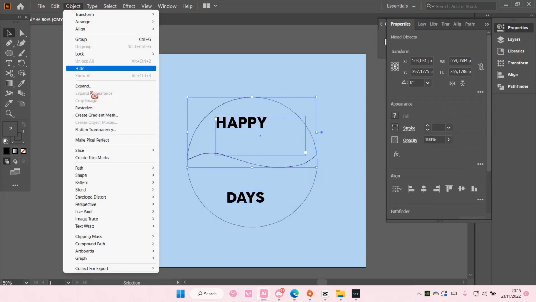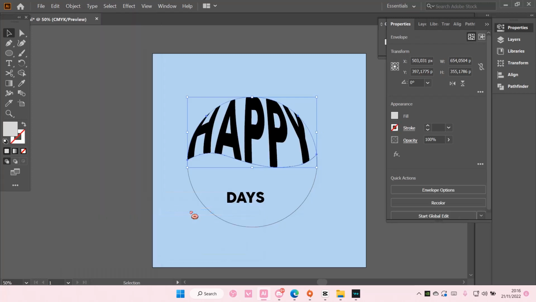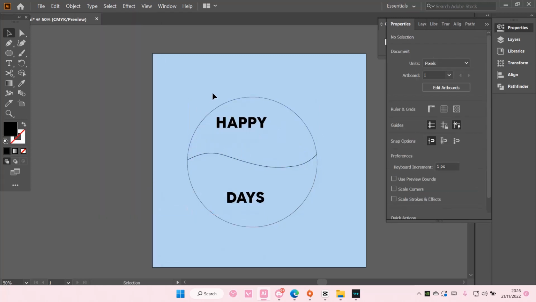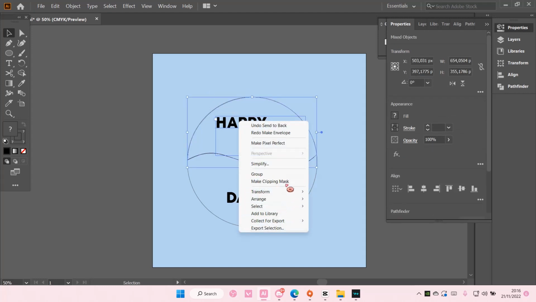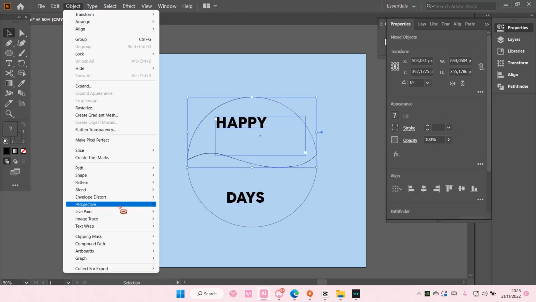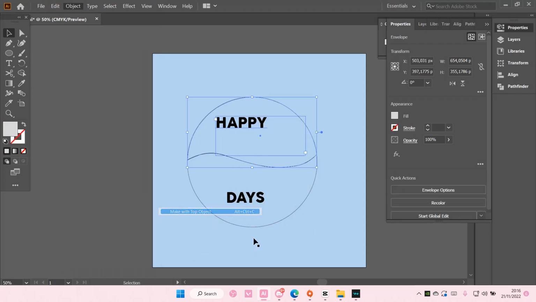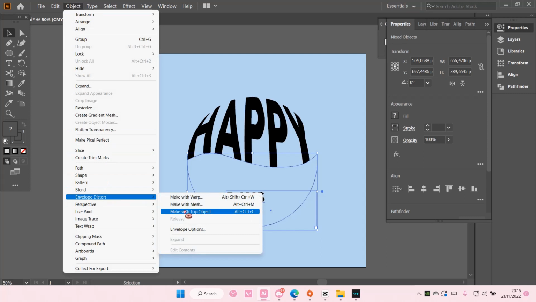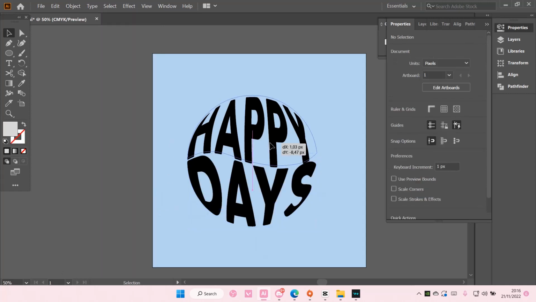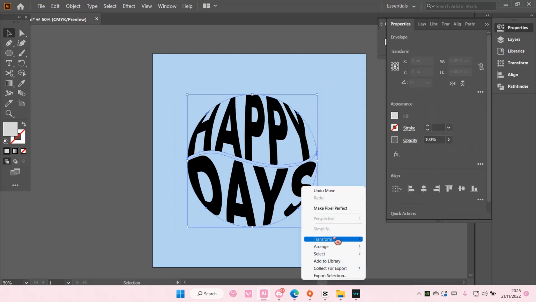Now I don't know if I need to. Okay, I don't need to create outlines for it. I can just select both and then go to object, go to envelope distort, and select make with top object. And I'm just going to do the same for the one below that. So it's like that, and I'm just going to make space between them.